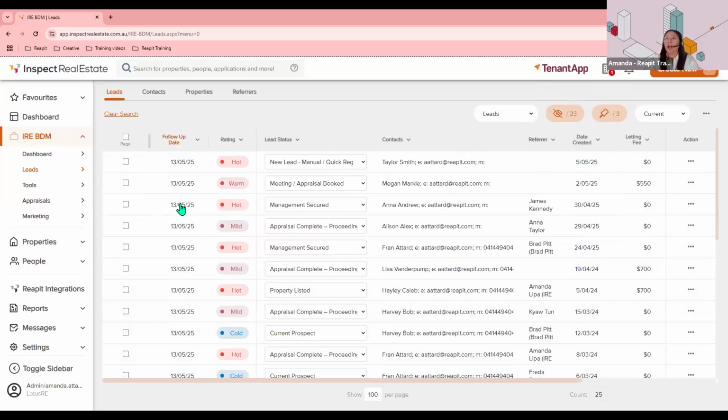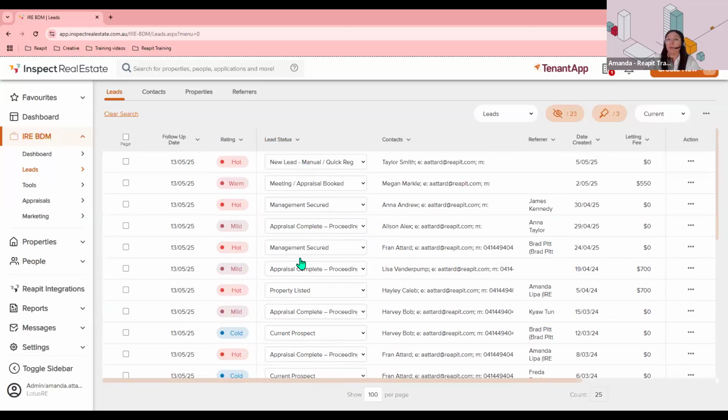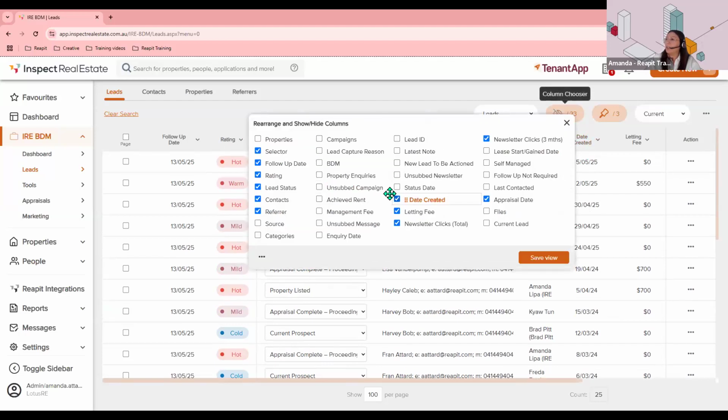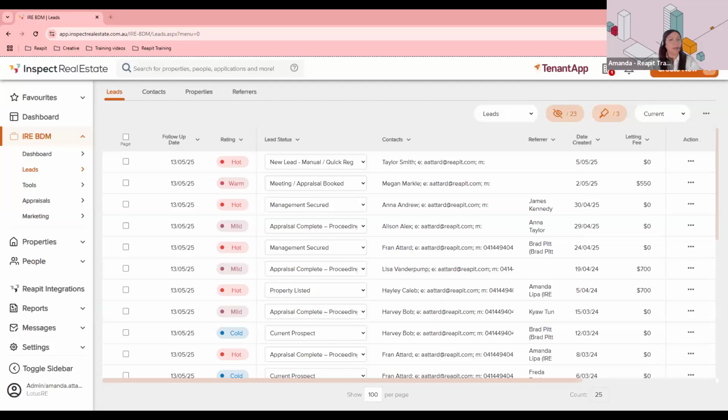In my account, I like to see the follow-ups as to when I need to follow up my clients. I also like to see my rating, whether I'm working on hot leads, warm leads, cold leads, etc. I also like to see my lead statuses in the forefront so I can see exactly what my leads are up to, and I guess the next steps I need to do with them, as well as my contacts. I do have my referrers tab here and the date that the lead was created, but again, via the column chooser, you can drag and drop your columns to customize your grid by clicking save to view exactly how you would like.